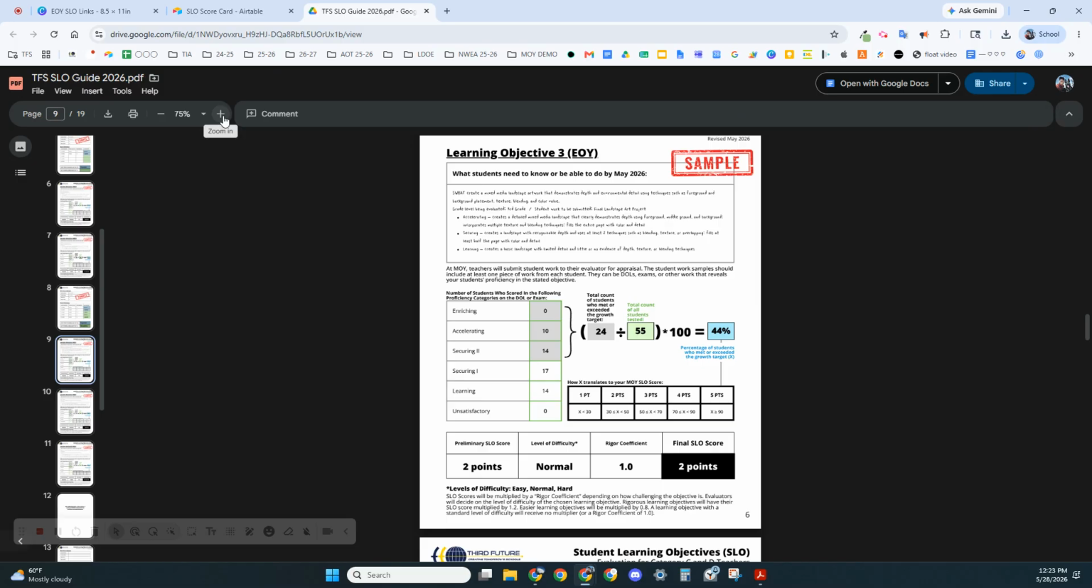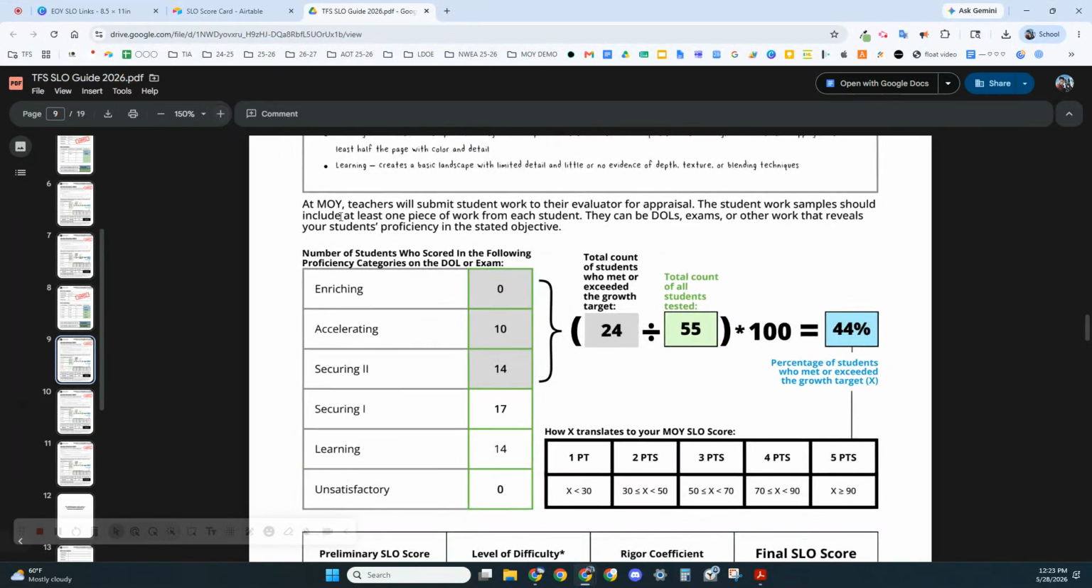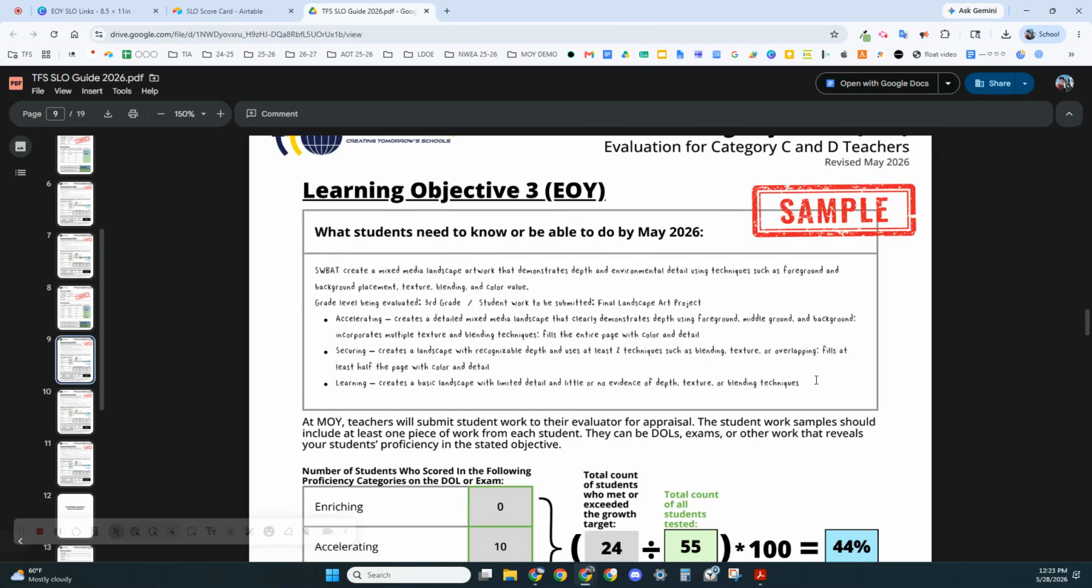And remember, those point values are coming from the number of students who met or exceeded the growth target. So that means the number of students who earned either S2, A, or above on whatever DOL or exam or project that the teacher submits for this particular SLO. So when the teacher submits their SLO, obviously they're defining what the different proficiency levels mean, but then they'll also tell you what student work they're going to submit as evidence for their students' achievement on this SLO.